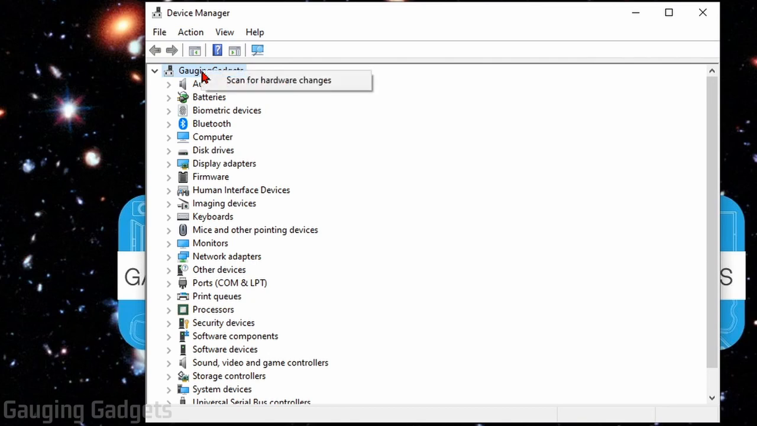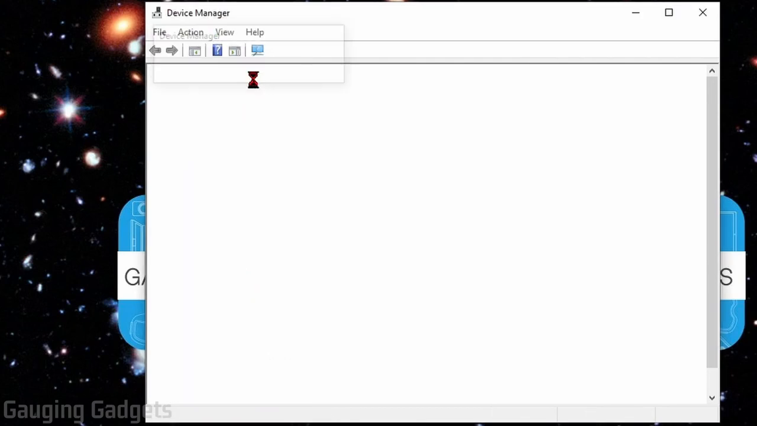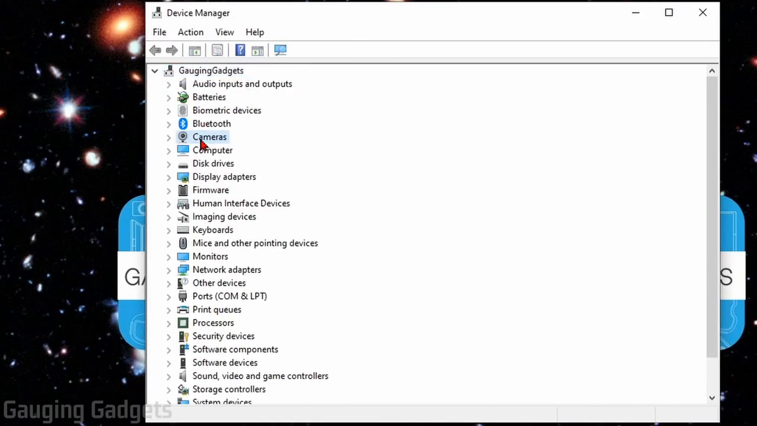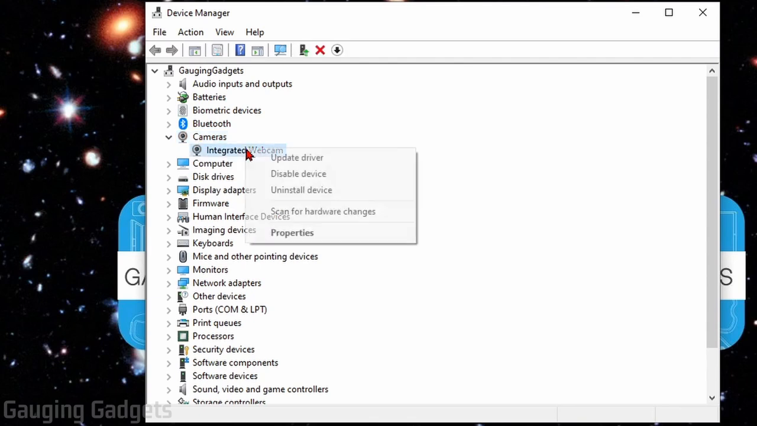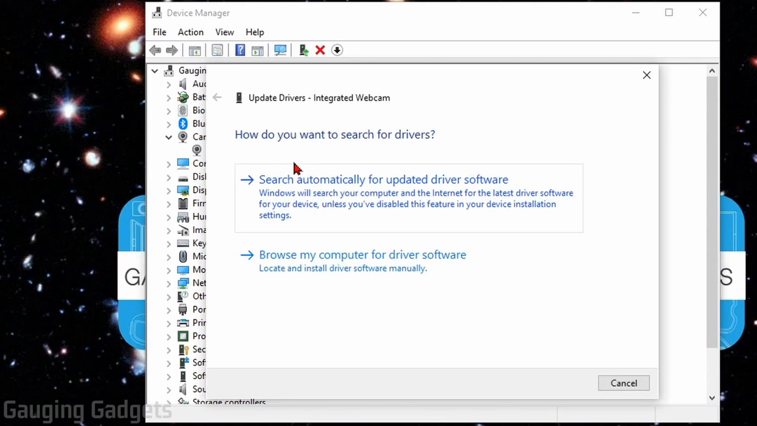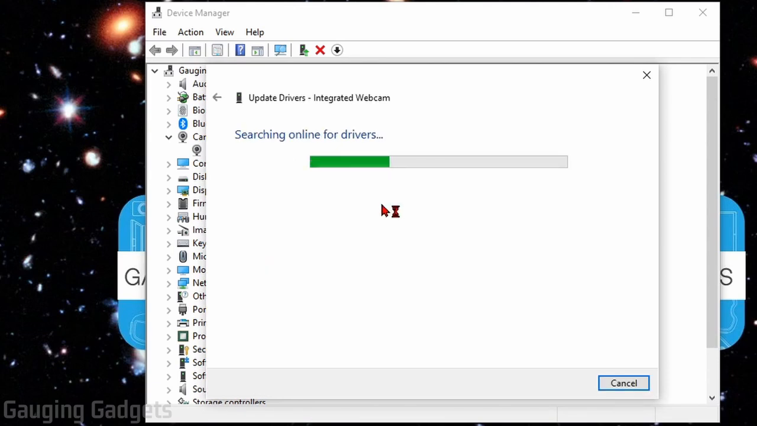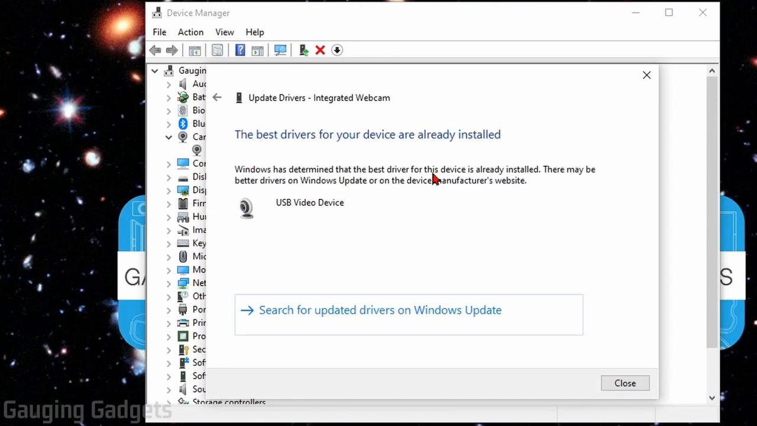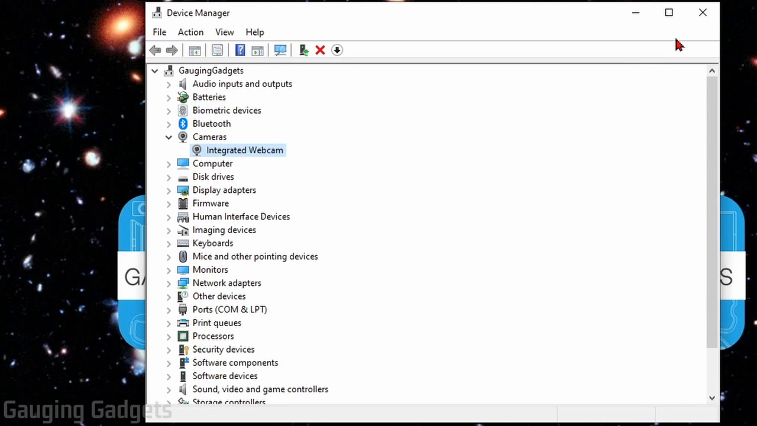Now right-click your username, go to scan for hardware changes. The option for cameras should come back. And when you open that up, you should see integrated webcam again. If the option for camera does not reappear in the list, go ahead and restart your computer, go back into Device Manager once it restarts, and then you should see camera there. Now what I recommend doing is right-clicking on integrated webcam and going to update driver, and then going to search automatically for updated driver software. This will look online for any updates for the drivers, and if it's already installed, then you can close it, and we can move on to the next method.